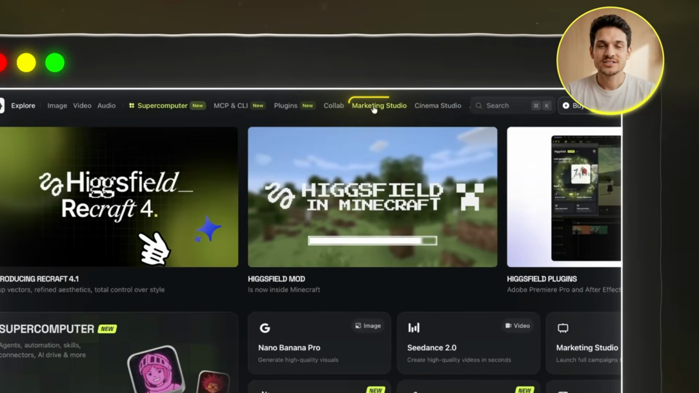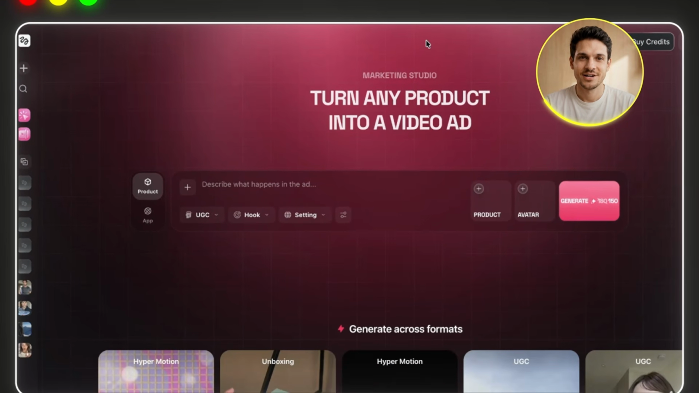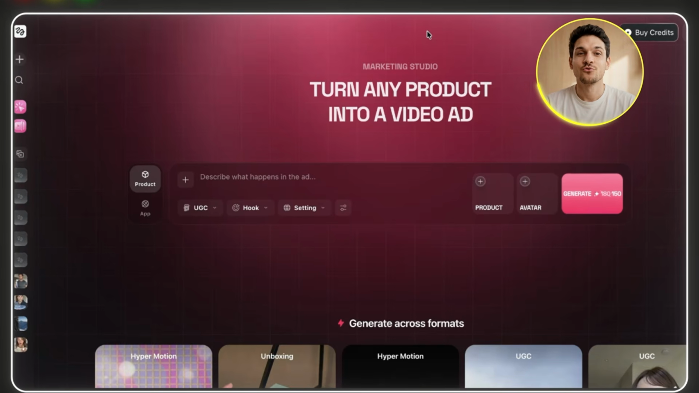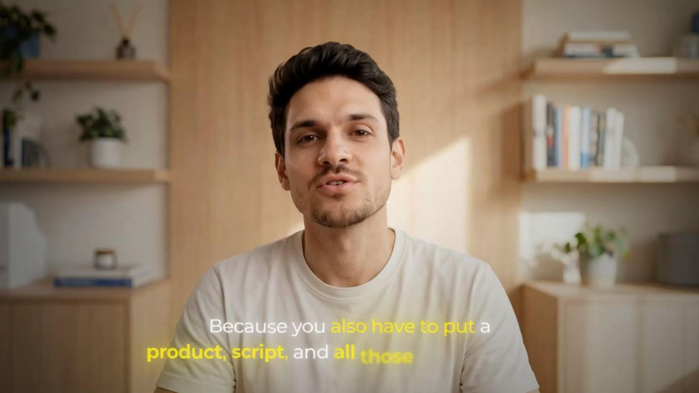So I'm going to do an ad of my clone holding a real product and selling it the way brands actually order UGC content. And I will use Marketing Studio here, which is a separate part of Higgsfield built exactly for this kind of content, and basically do the whole thing in 3 simple steps. And I don't do this in Cinema Studio this time because an ad needs way more than a talking face, because you also have to put a product, script, and all those other features.